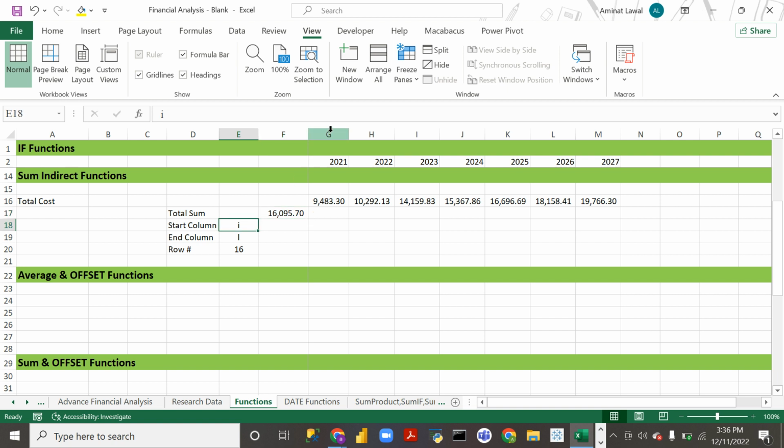Let's say we want to find the average between 2021 and 2024 of the course. So that's G and J. So if you say G, then J, you can change it. So let's see G and J average. See, 12,325, and that's what we have here too.